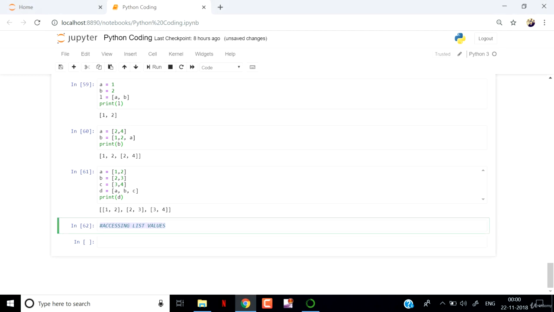Okay, so let's see now how to access list values. Like an index, for those who are not from any programming background, I should explain index first. An index is an integer position in a list. In Python, the index starts at 0, so the second element is index 1.